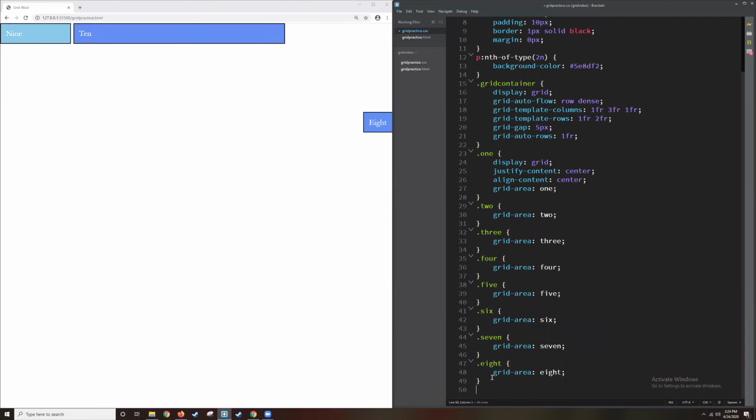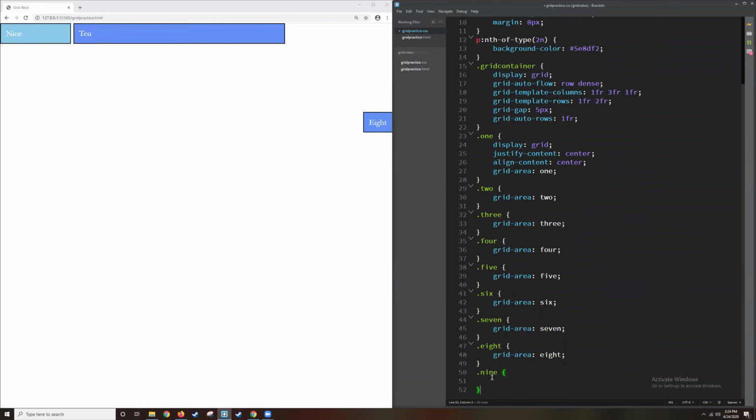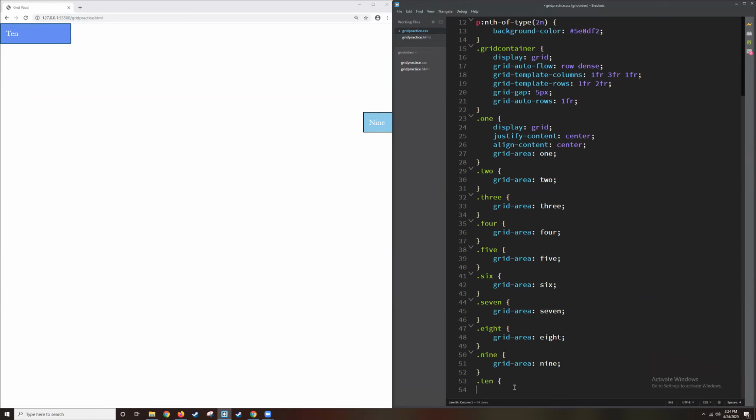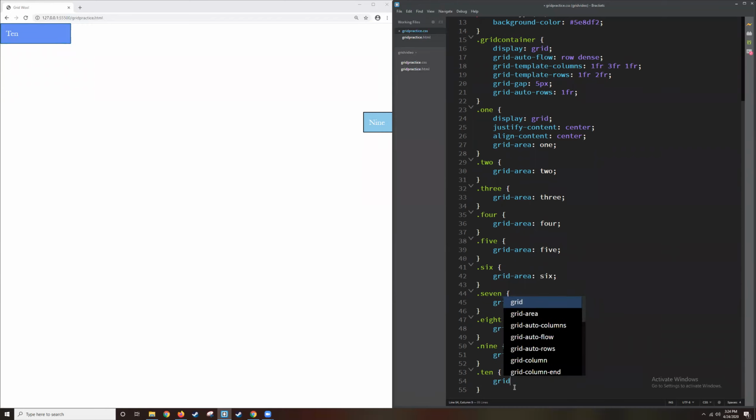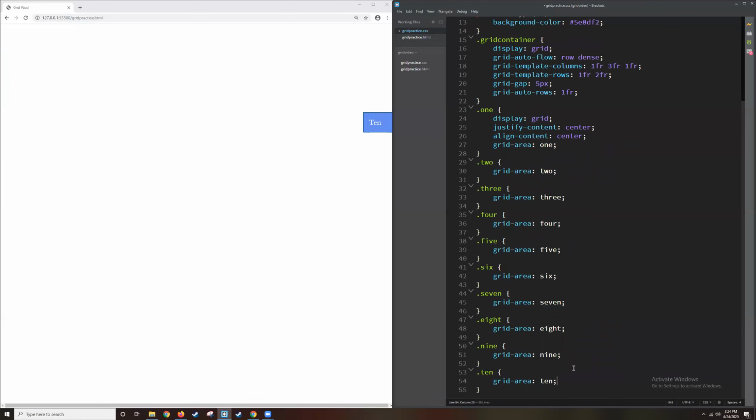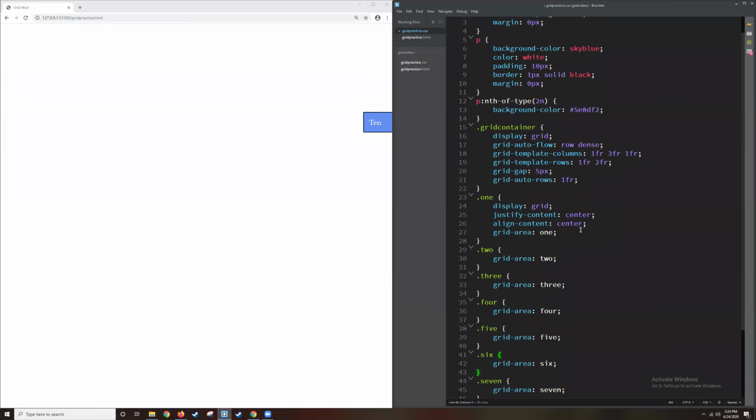8. I wonder if I could have copy pasted it. It might have been easier. 9, and then finally 10. Okay, that was a lot of typing. Grid area. That's a lot of typing, but it has a payoff, so I'll show you.